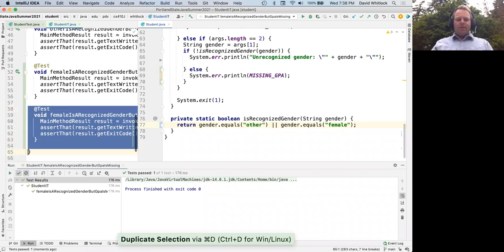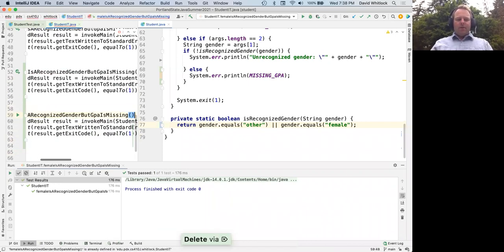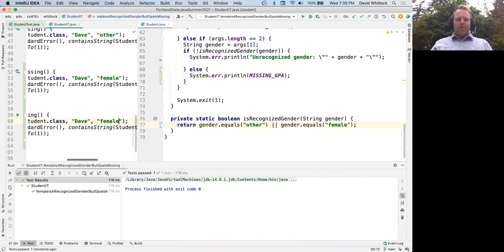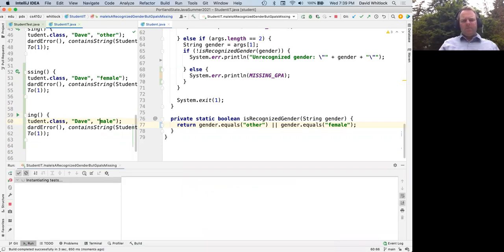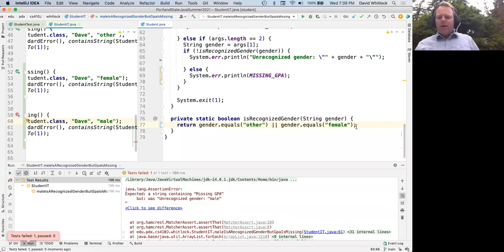And then let's also assert male. Male is one. There we go. Now, if we run this one again, I expect that it should fail. Okay. Let's make it pass.